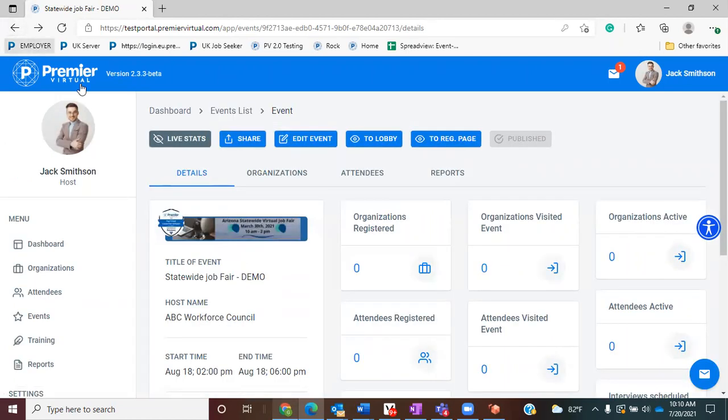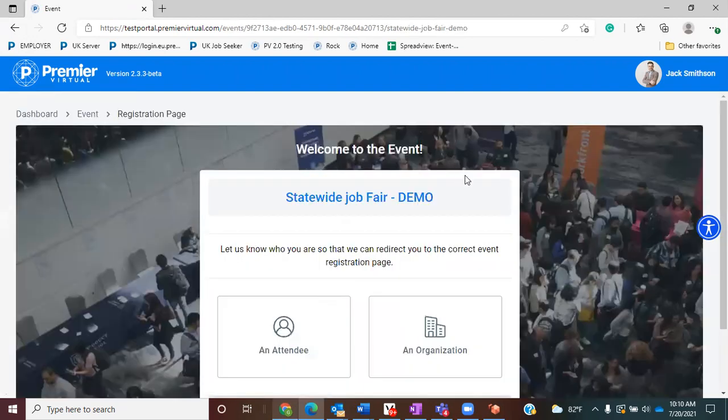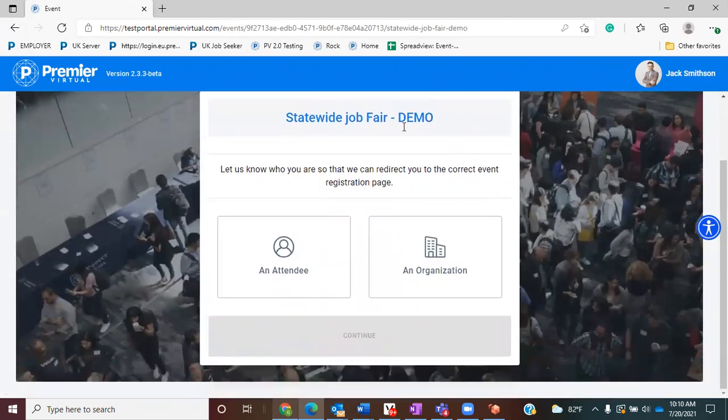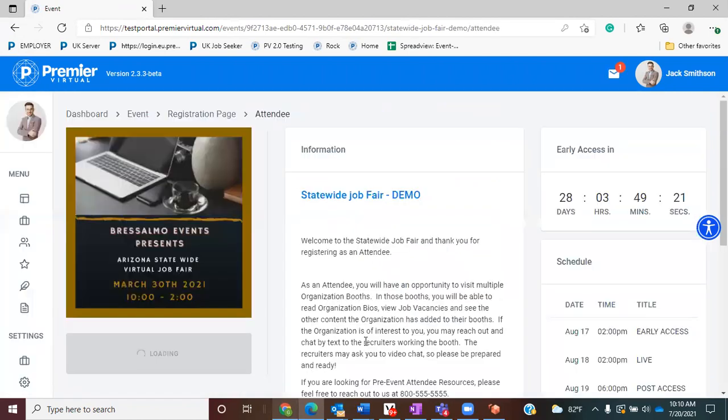So back over here on your dashboard, you'll also see your registration page. So here you can come in to take a look at your registration pages. We're going to take a look at the attendee first. And as you can see, all the information that we entered is now here on the registration page. Our graphic image is here on the left.